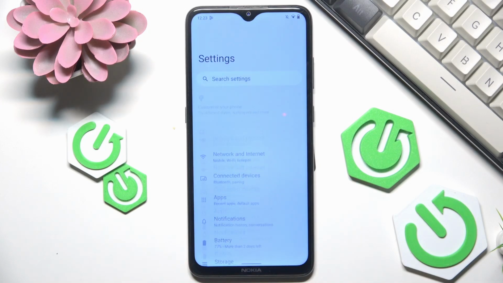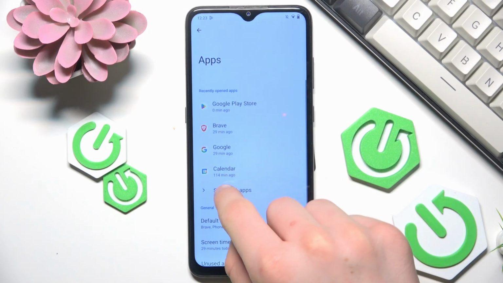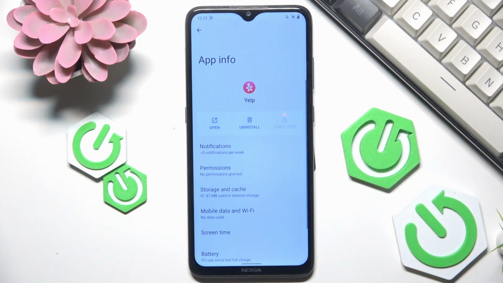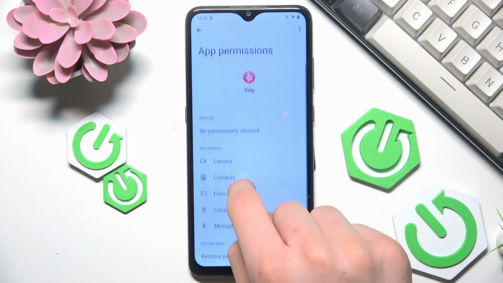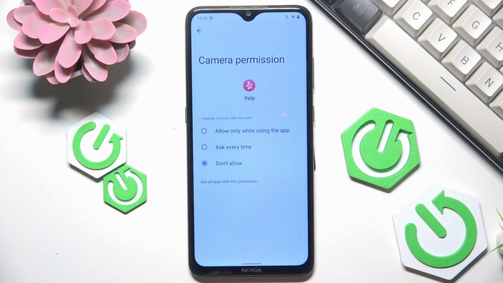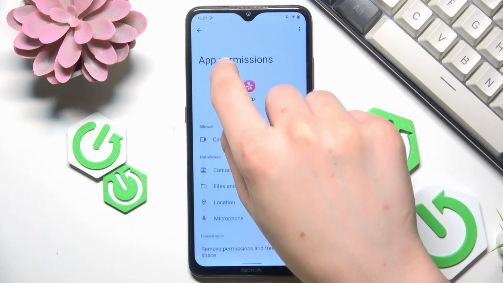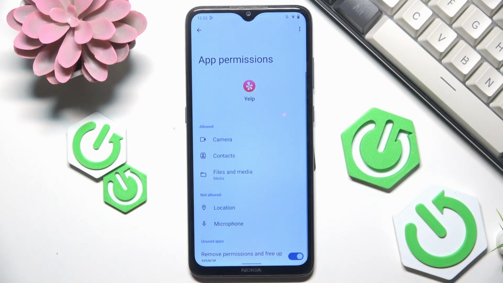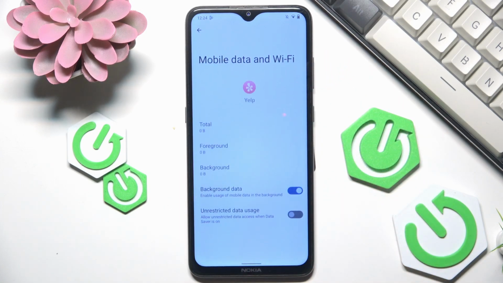So first we go up to settings, apps, see all, Yelp, permissions, and all not allowed, just allow. So after this, go back here, mobile data and Wi-Fi, and unrestricted data usage on. After this, everything should be cool, but if it's not, let's begin to the last way.